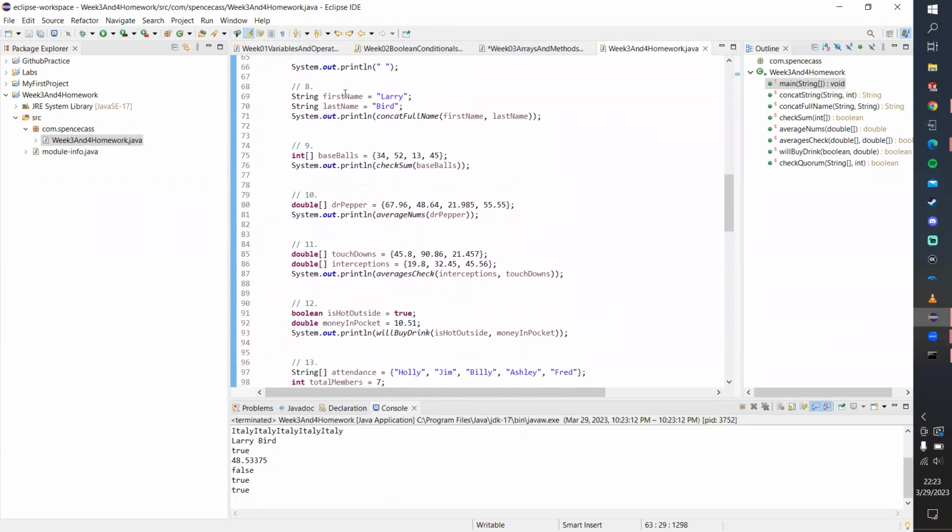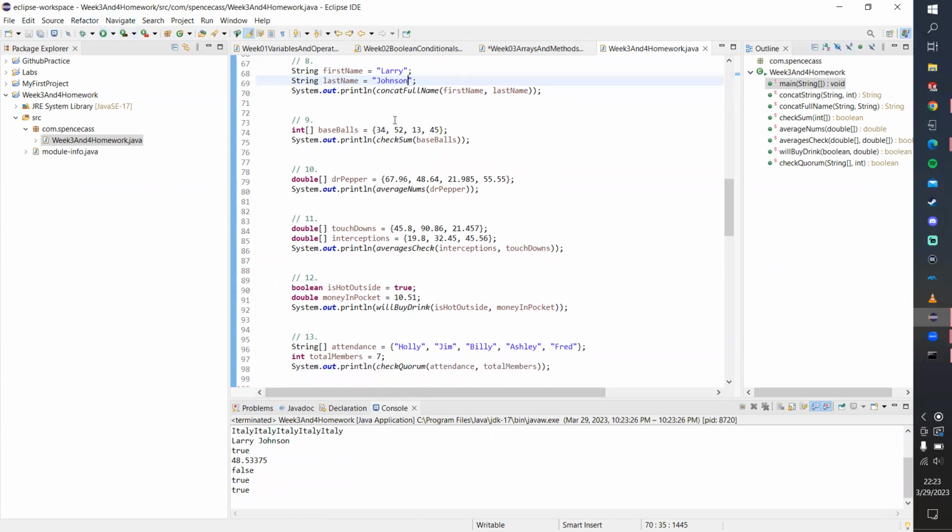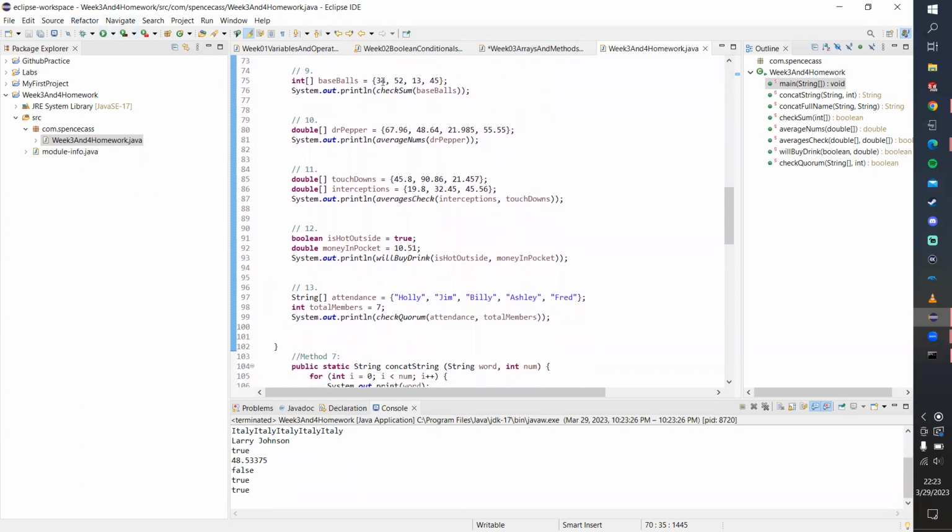And then next, concat full name Larry Bird. Change it to Larry Johnson. Works just the same. Next up, we have to check the sum of the baseballs to see if it's, I believe, more or less than 100, something like that.